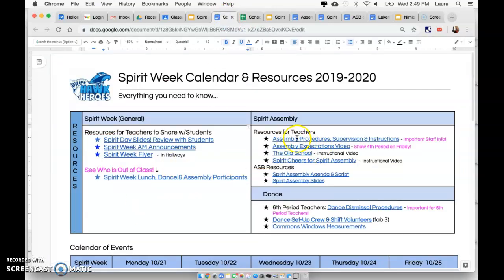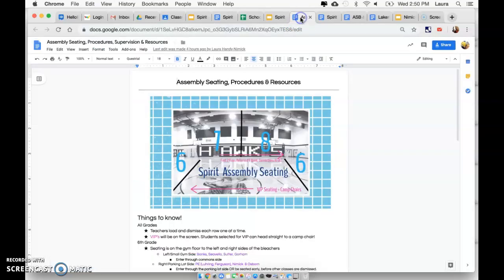And then if you go over to resources for teachers, these top two resources are really the most important. So assembly procedures, supervision, and instructions. You'll want to click on that. It will take you to a document that looks like this, and it just shows you where everybody sits when you come into the gym. So if you're in 8th grade and you're on this side, you're entering through this doorway. If you're a 7th grade class, you're going to enter through the outside doorway. So you're going to go out the front of the school and then in. This helps us to prevent traffic jams, and it's really important that people read and know where they're going.